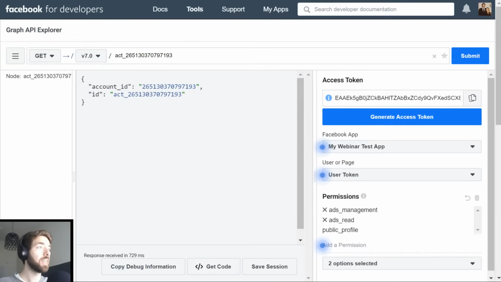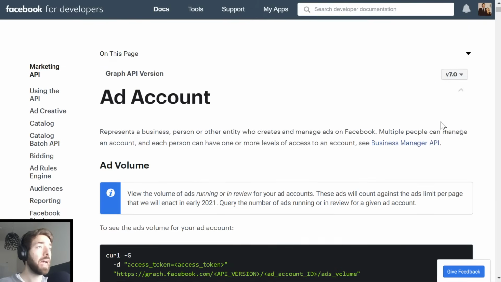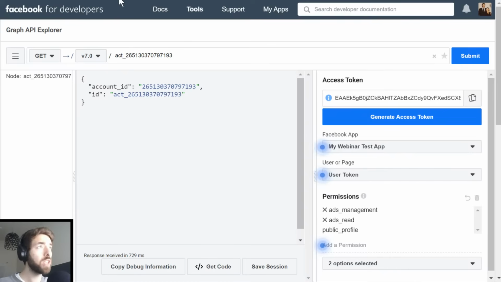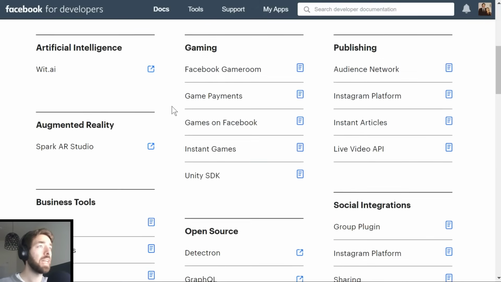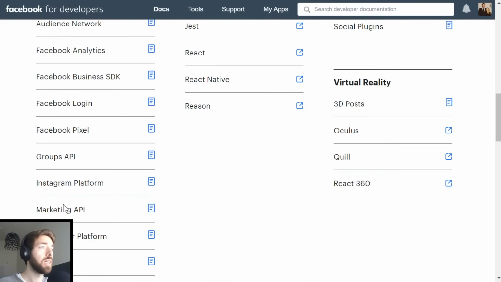And next, I want to find out a little bit of information about this. So the first thing that I would like to do is actually get some insights. So insights in the Facebook world is performance data in that sense. And I'm going to do another quick aside here, and I'll introduce you to the Graph API reference. The way to get there is by going to Docs, right? So you can open this in a new tab and scroll all the way down until you see Marketing API.